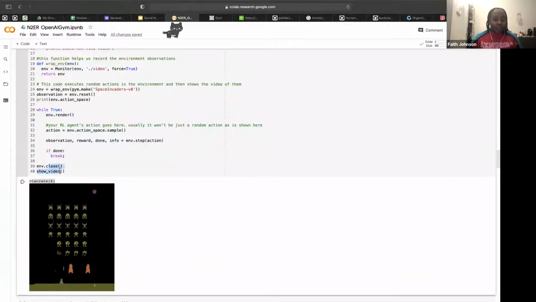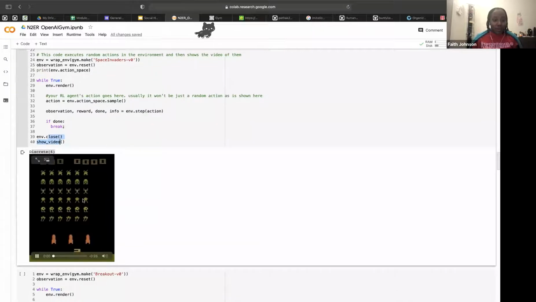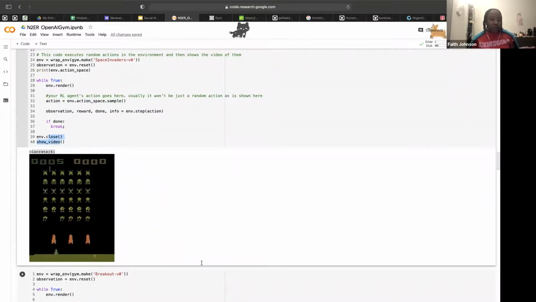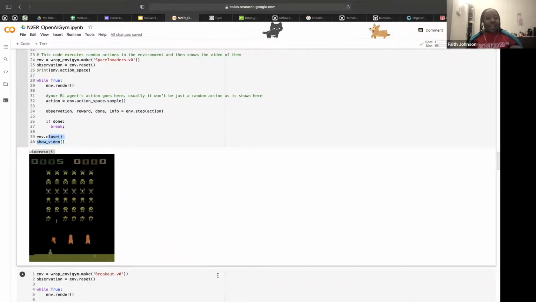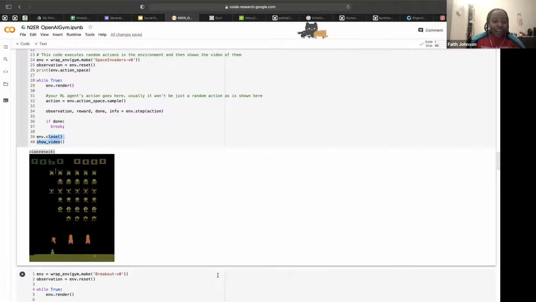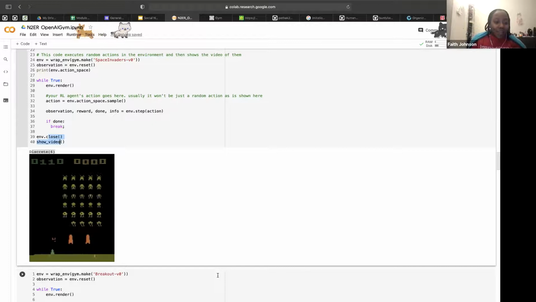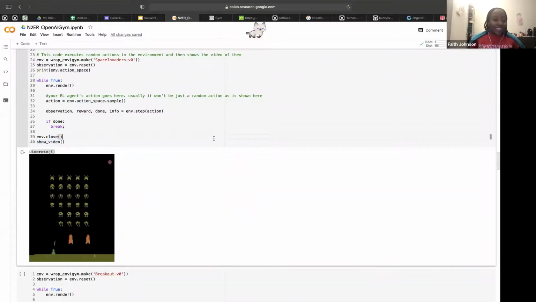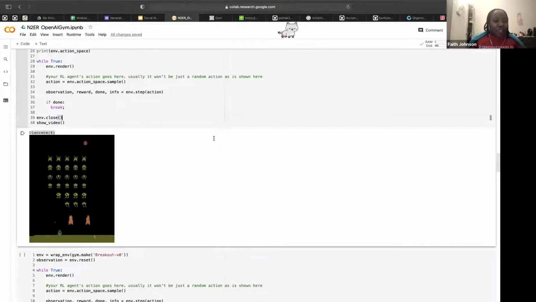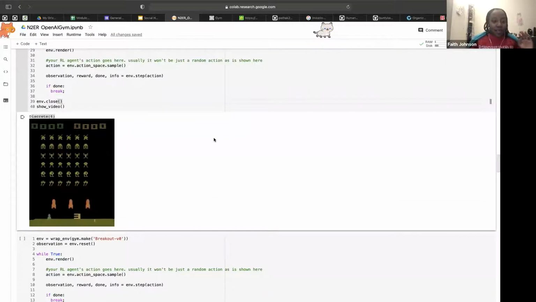This env.close and show video just kind of populates this video down here. So you can see it starts at the beginning and it's not doing anything smart because it's really mostly just getting shot at and shooting the barrier that's protecting it from the aliens. But even as a random agent, you can see it got rid of a whole row of aliens. So it still kind of does pretty well, which is a little bit surprising. So that's an example with Space Invaders.